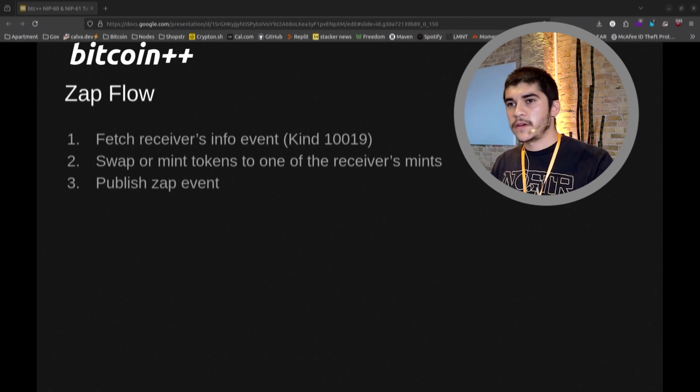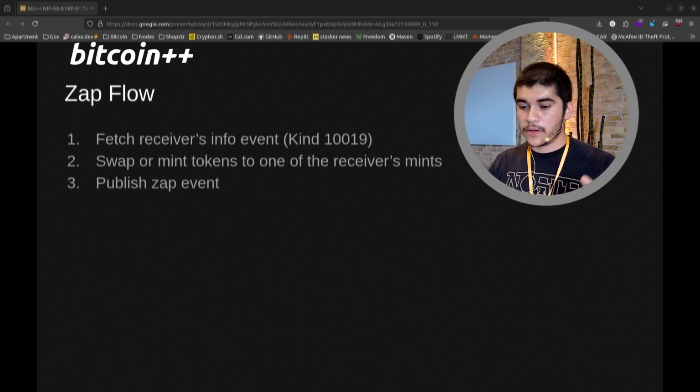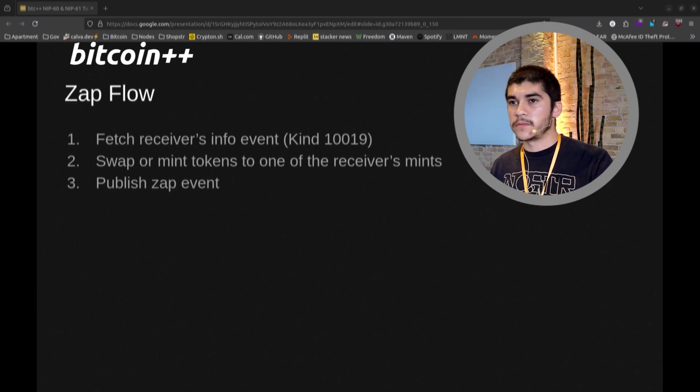So you fetch the info event to make sure you're getting the right information to send to the right mints and the right relays. Then whenever you're actually paying, you swap or mint tokens to one of the receiver's mints. You just find whichever ones they prefer or specify, and you can mint into it.